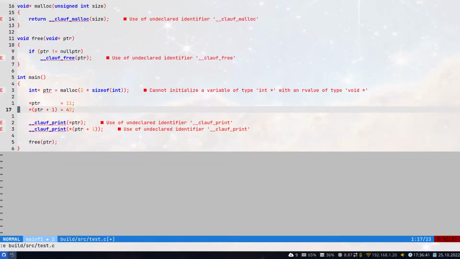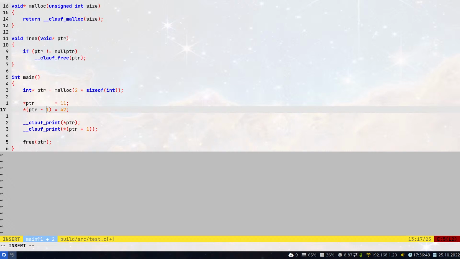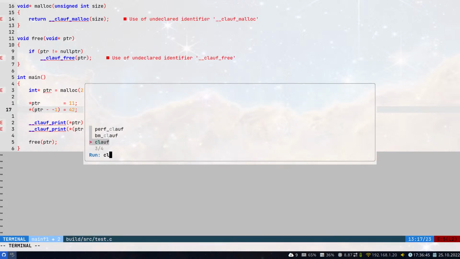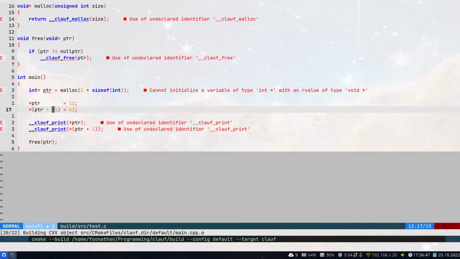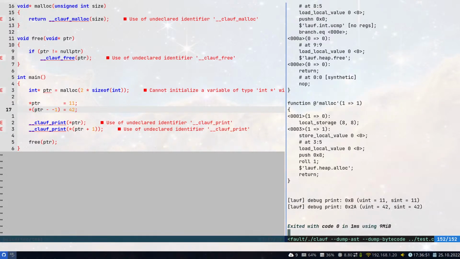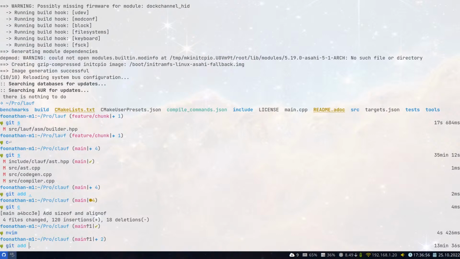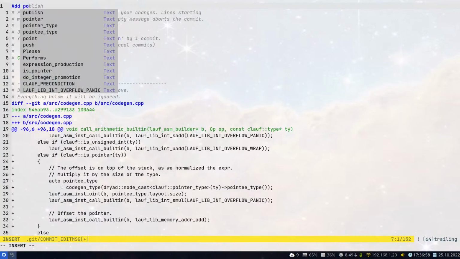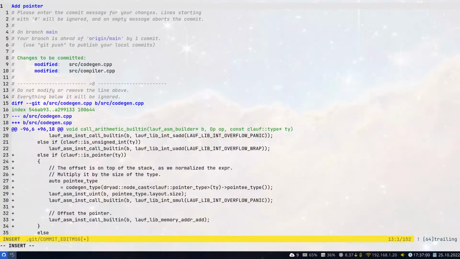Okay. And then let's try it out by doing subtraction of -1, which does the same thing. So this works. Let's commit. Add pointer addition, subtraction by integer.